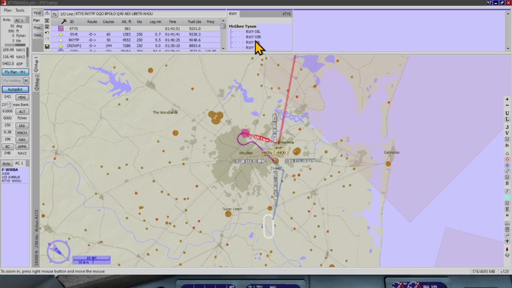ADF pointer set for departure. Engine instruments: check. Strobe lights: on. Anti-collision lights: on. Anti-ice: checked. Before takeoff checklist completed.